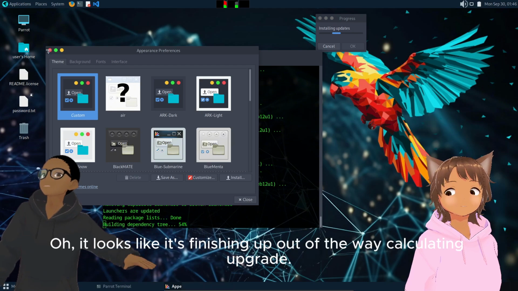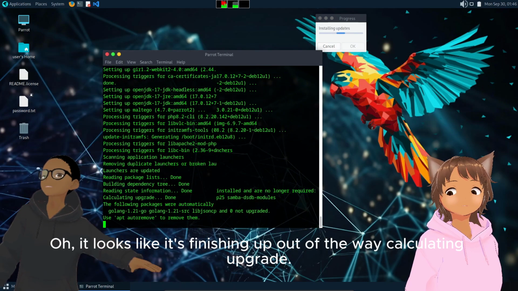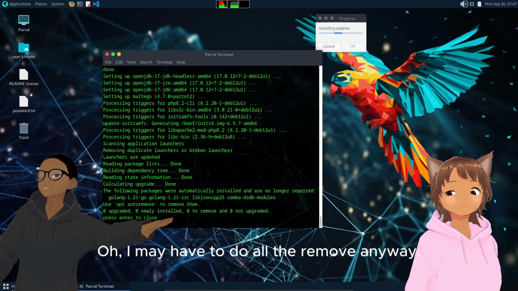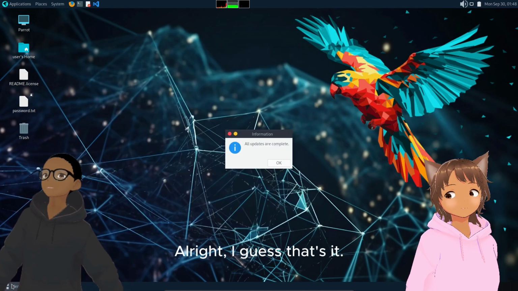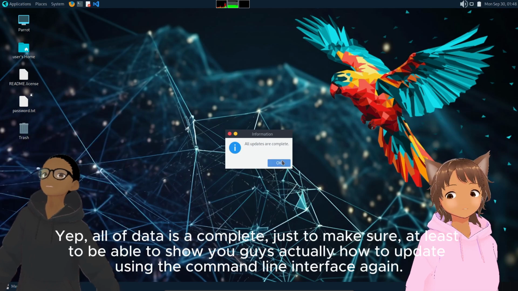Oh, it looks like it's finishing up. Calculating upgrade. Oh, I may have to do an autoremove. Anyway, it says enter to close. All right, I guess that's it. Yep, all updates are complete.